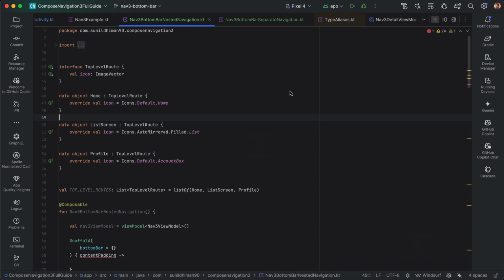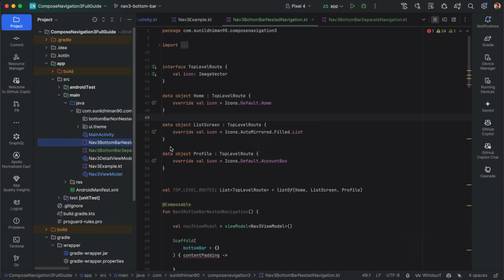For that, first of all, you will have to check my previous video on navigation 3. There I have discussed the basics of this navigation: how we can use it, what NavDisplay is. Everything is there, including the introduction. I have also shown you how we can navigate using navigation 3 in that video and why navigation 3 was needed. So the prerequisite is that video. After that, we can come back here.